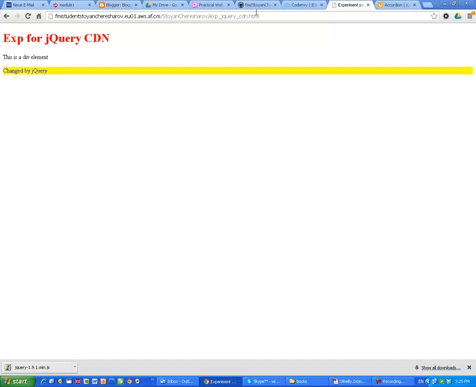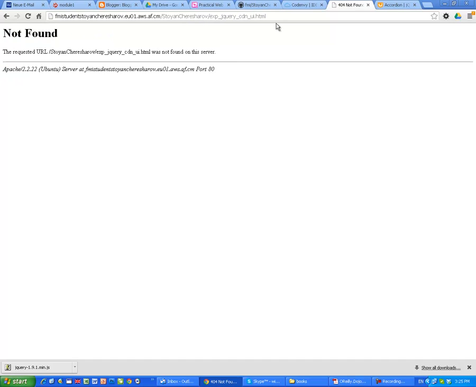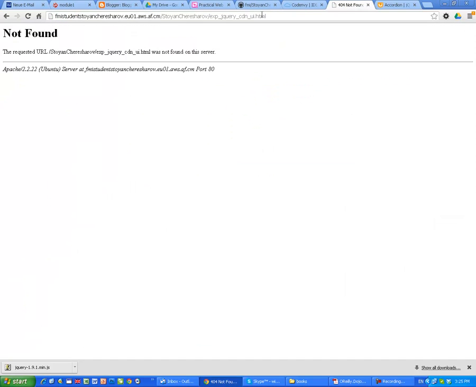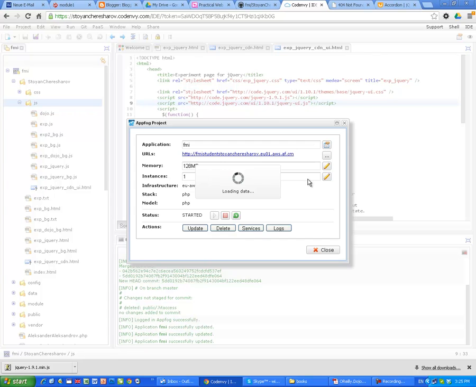Okay, so experiment jQuery CDN, UI. Let's see what happens here. That's strange. Again, experiment jQuery. Let me make sure that the file is, yeah, the file is not in the right position. The experiment HTML file should be in the Stoyan folder, not in the JS folder, of course. So I'm gonna move this file.